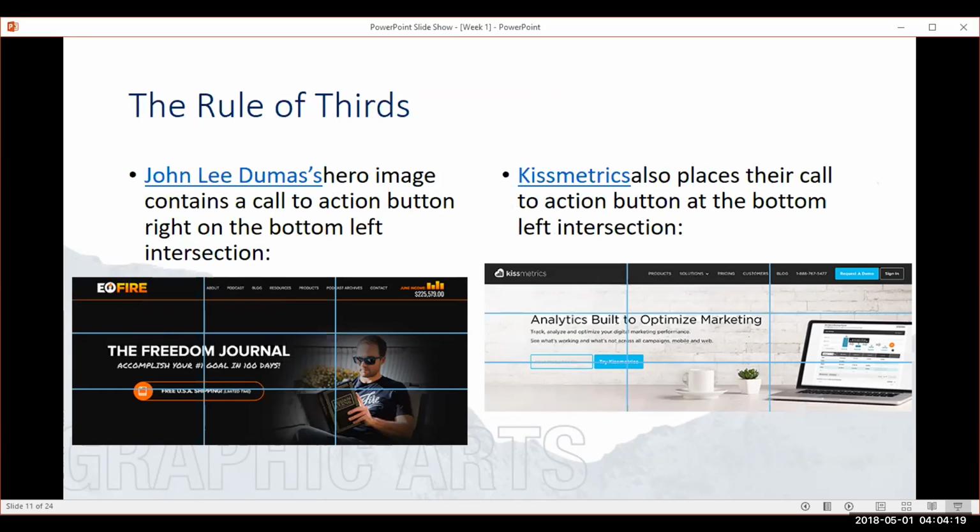And think about these examples here. John Lee Dumas' hero image contains a call to action button right on the bottom left intersection. You see where that is? The lower quadrant, right? Where's the first place you looked when you looked at that image? It's probably somewhere right in the vicinity of that button, wasn't it? It's the way it works. It's the way the human brain works. This is where we all looked.